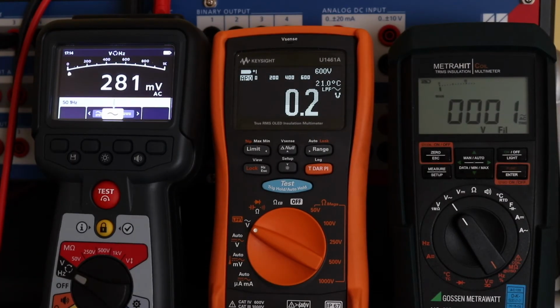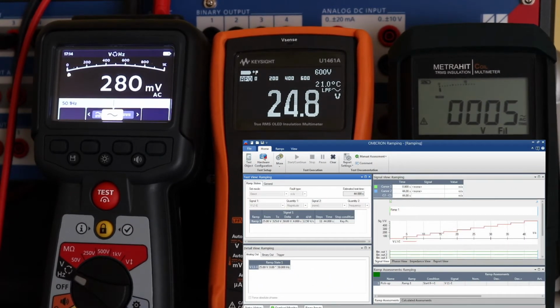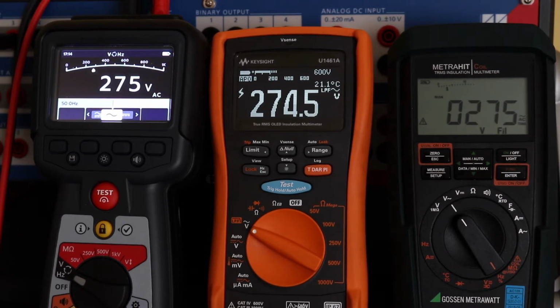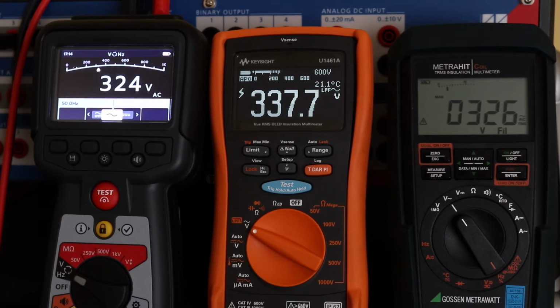Alright, we'll start the test off. This is 25 volts up to 525 volts in 50 volt steps at 4 seconds per step, and the meters are all set to low pass filter mode, which is usually the most inaccurate of all the specifications. So I'll let this run through this test. I've done some other tests as well, which will be on DC, AC-DC mode, and I do a DC linearity test as well.